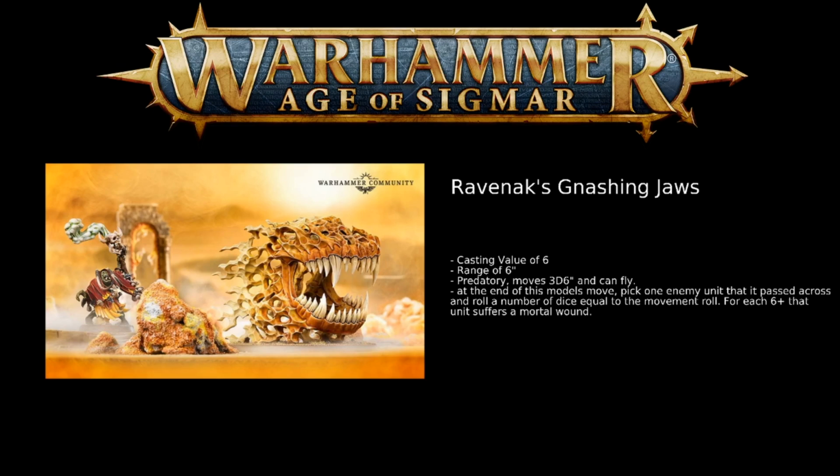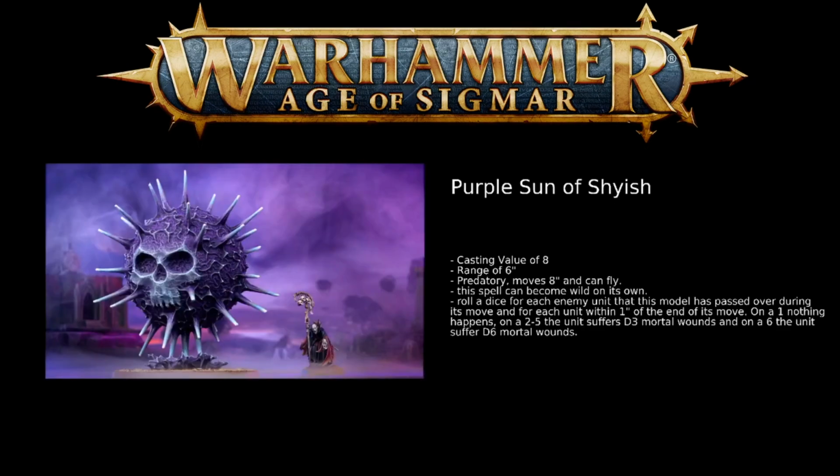Pretty cool stuff. Next, we have the Purple Sun of Shyish. This has a casting value of 8, pretty high for some of these endless spells, and a range of 6. It's predatory, moves 8 inches, and can fly. The thing with the Purple Sun of Shyish is that you actually have to roll before you start determining what's controlled and what's wild. And on a 5+, you roll a dice for this model. On that 5+, it becomes wild immediately.